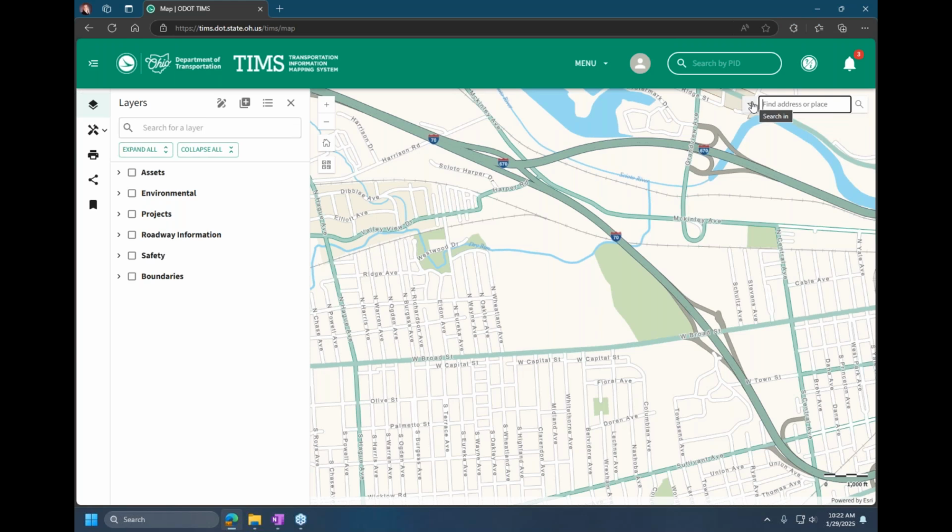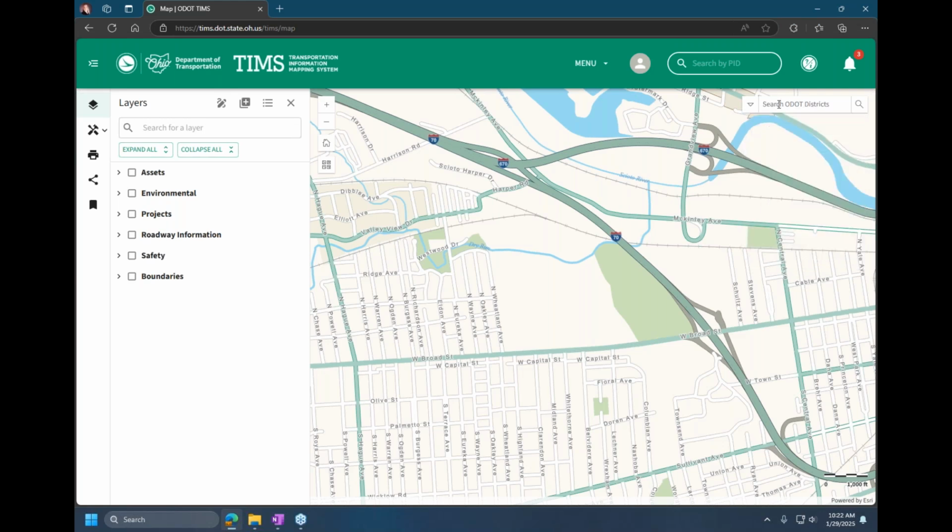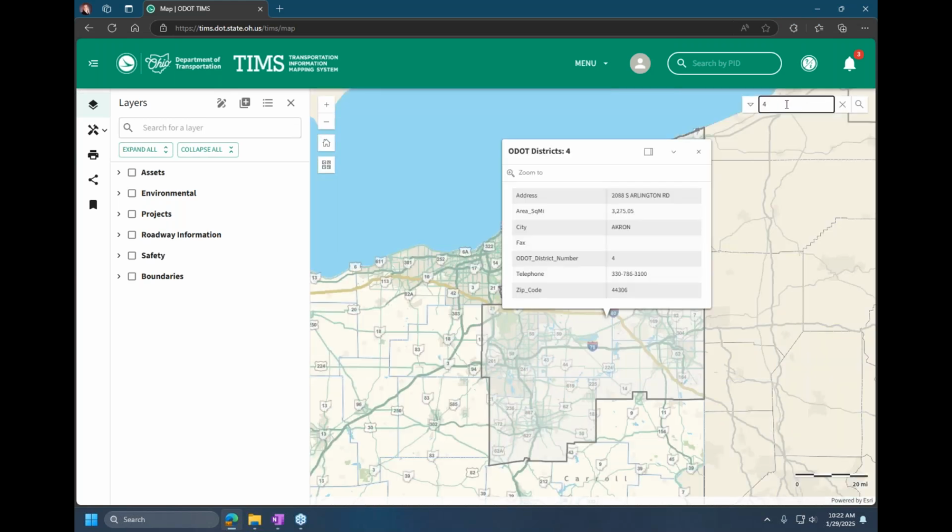Or you can limit the types of results that you're going to get by clicking this drop down arrow and choosing a locator type. Say, just very quickly, I can't remember all the counties that are in ODOT District 4. I'm just going to pick District 4 and I can easily just type in a number. It's going to highlight that for me.